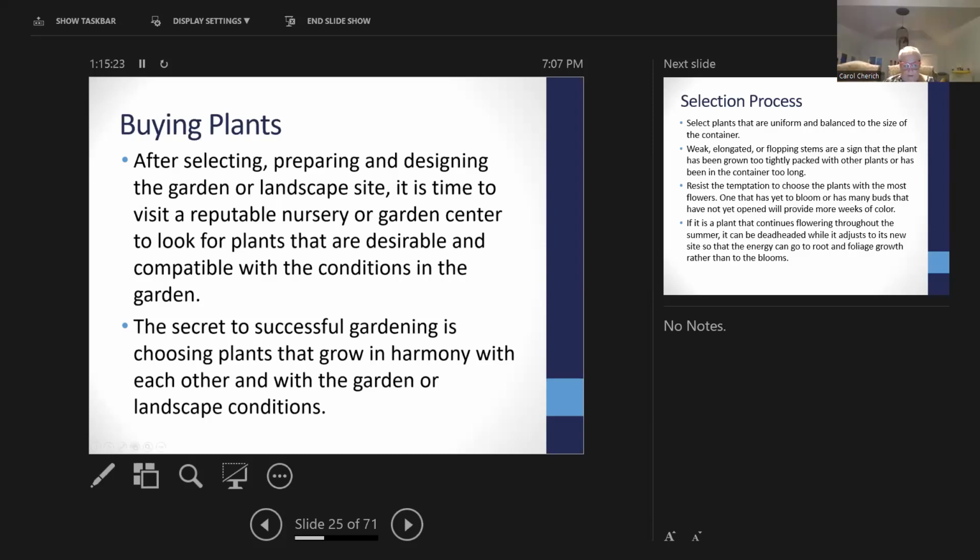Okay. So when you're buying plants, of course, you want to check around with your local nurseries and garden centers. You want to find a reputable nursery or garden center that you can work with. Find somebody that knows their plants, knows what they're doing, and whose work crews know what they're doing. You want to select plants that are going to grow in harmony with each other and with the garden landscape conditions.